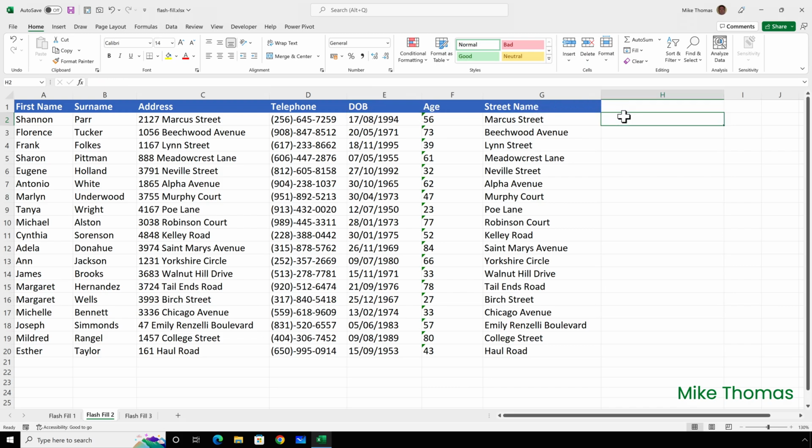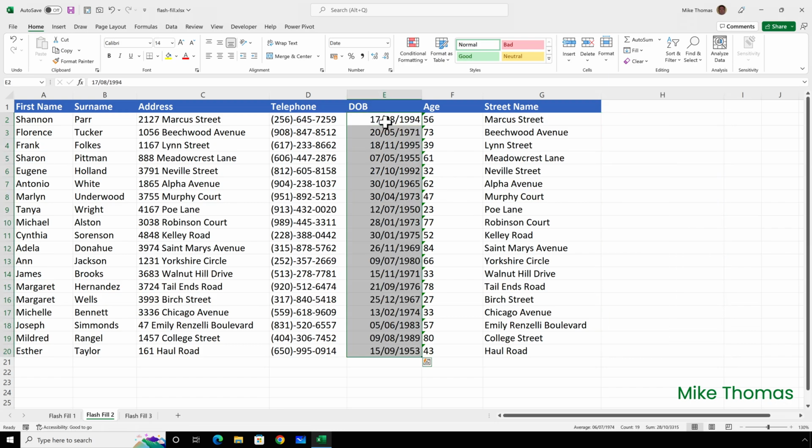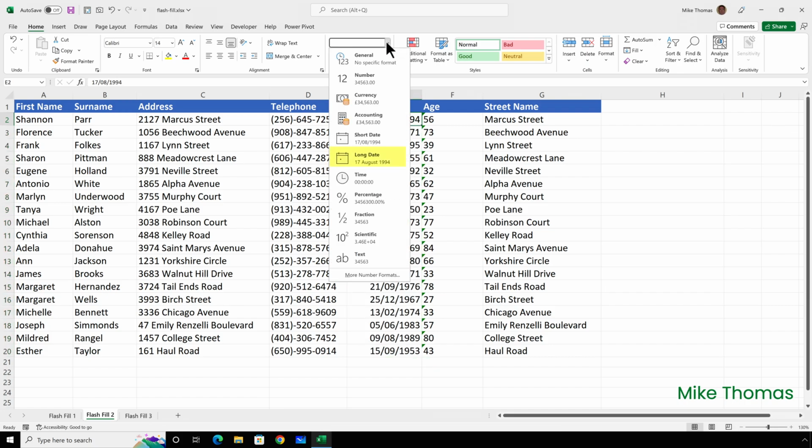I'll go over to H2 and I'll type in 17/08/1994 and press enter. And what I've basically done is put the date version of what's in E2. So if I now flash fill, it creates proper dates which I can select and cut and paste over the top of the dates in column E. And what we now have in column E is proper dates.